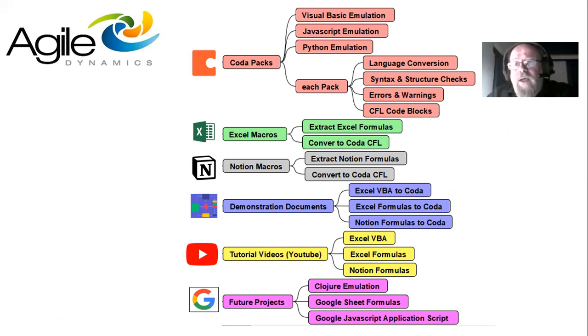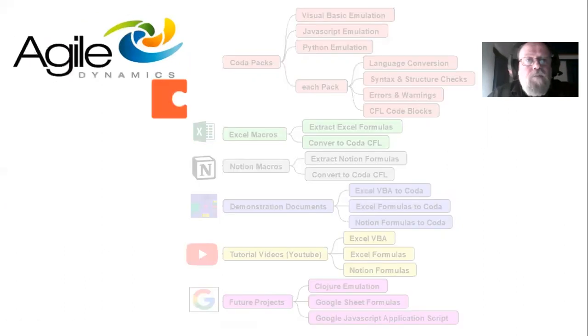And we're very excited to be working on some other projects coming down the road that we think Coda will be interested in that have to do with taking formulas from Google Sheets, and the Google Apps Script, as well as we find that we need to do a Clojure emulator as well. I don't know if Coda has any interest in that.